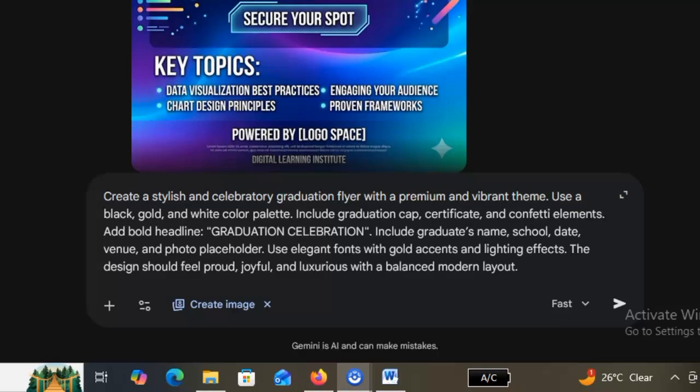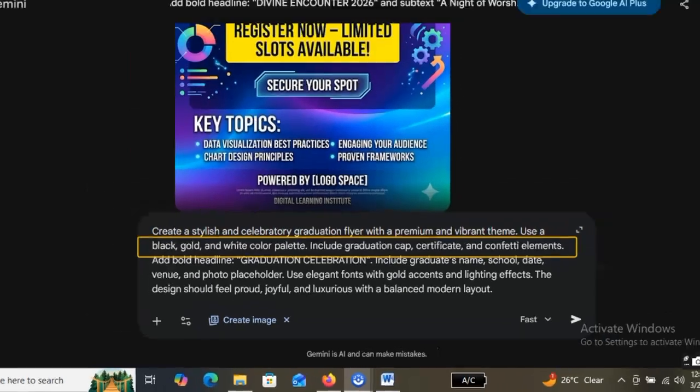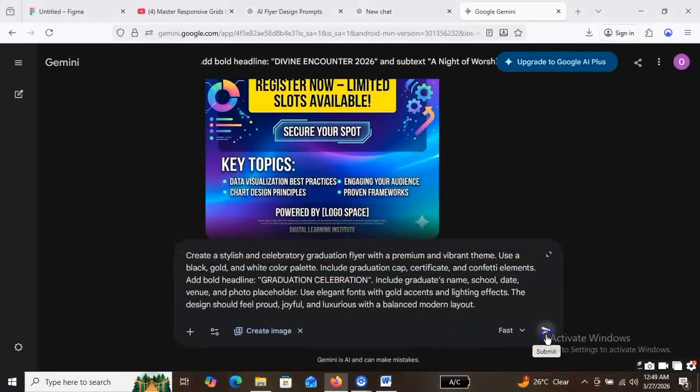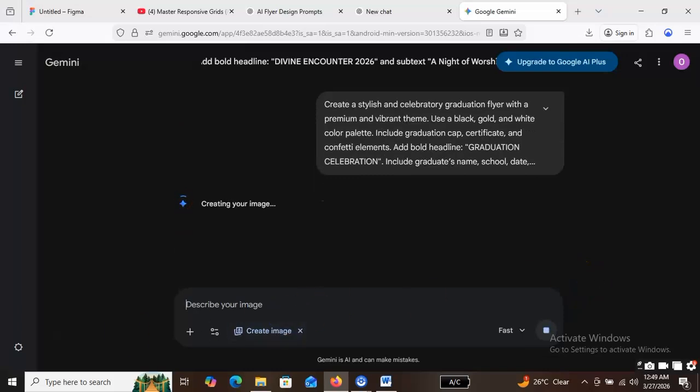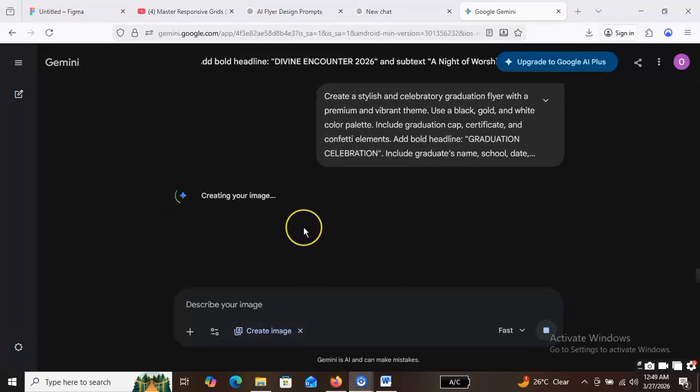Create a stylish and celebrity graduation flyer. Okay, this is for graduation. So you can see it's black, gold, and white. You see the kind of description. So the prompt contains everything. ChatGPT gave us a prompt that contains everything.